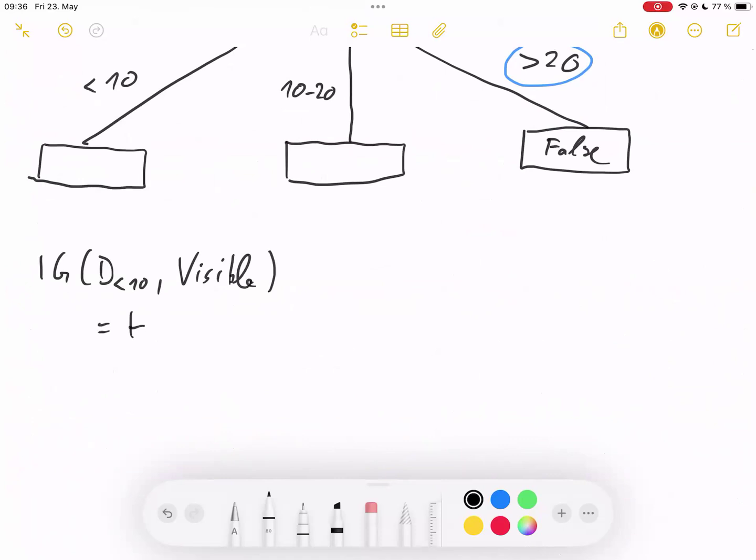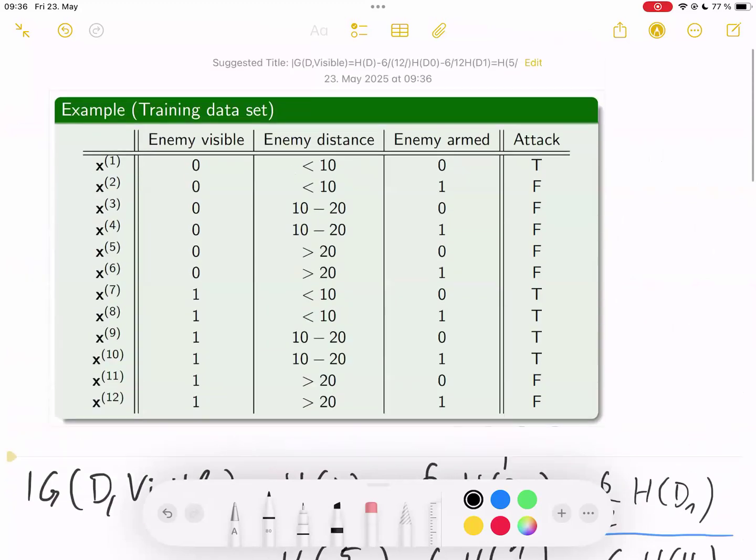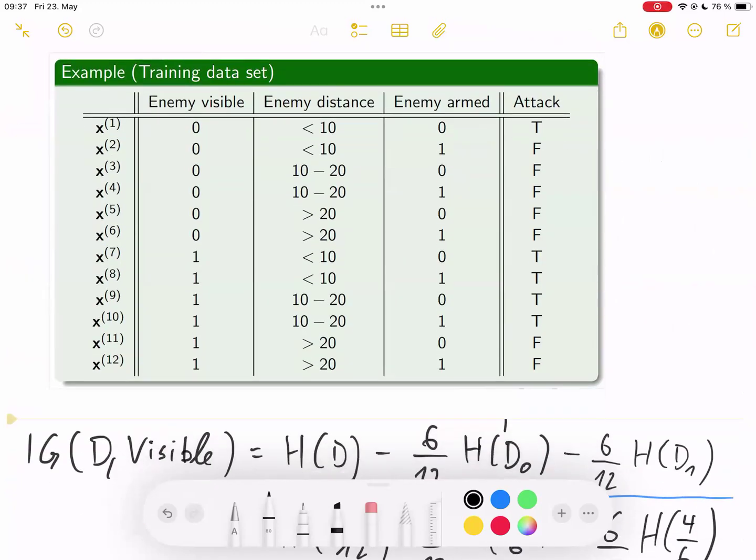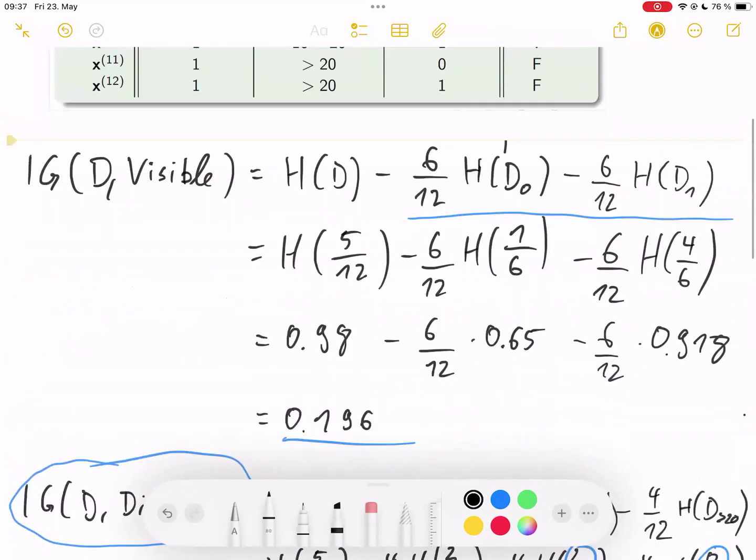We will calculate this as the entropy of that subset. And in visible, we have distinct values 0 and 1. So we need to subtract the remainder. What you see is from the subset, which are examples 1, 2, 7 and 8. Examples 1 and 2 have the distinct value 0 in enemy visible, and the other ones have value 1, which are 7 and 8.